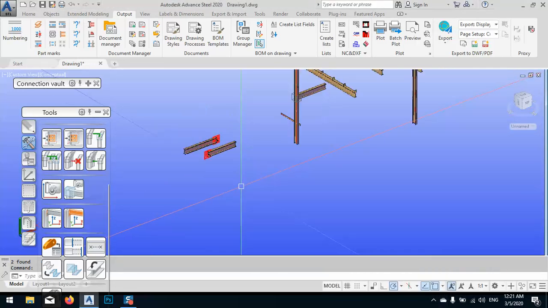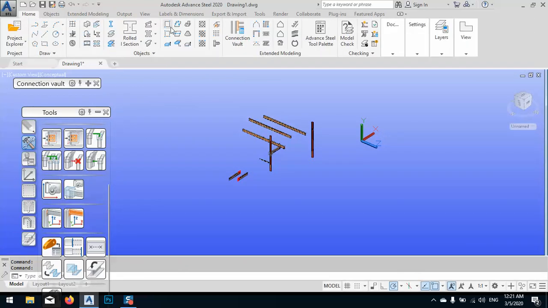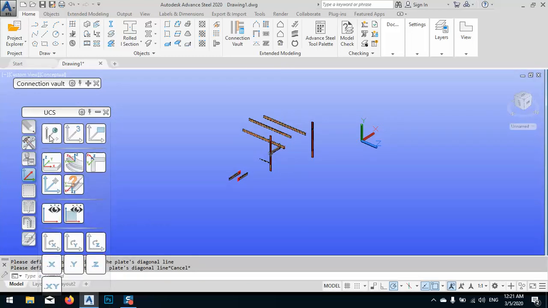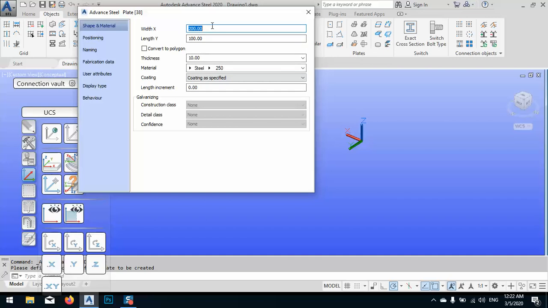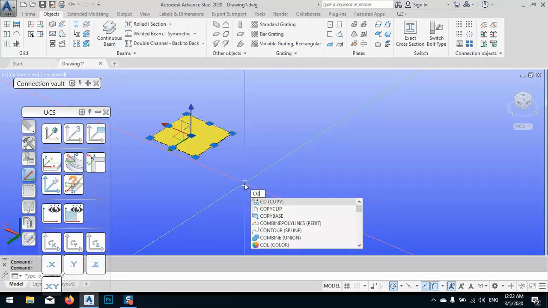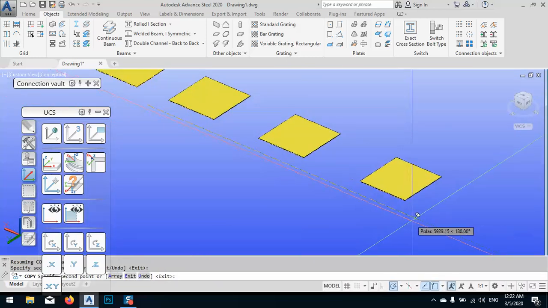Another thing I want to show you, and this will be the last thing, is calculating plate weight. Sorry, let me first change back the UCS, and after that calculate plate weight. Just click here, any kind of plate, no problem. Let's say we have 1000 by 1000. As you see, it's just like this. After that, I want to copy this one. I want to copy 4 pieces.